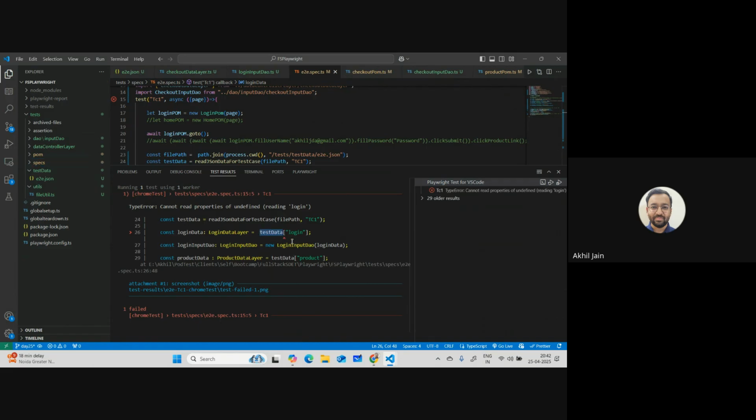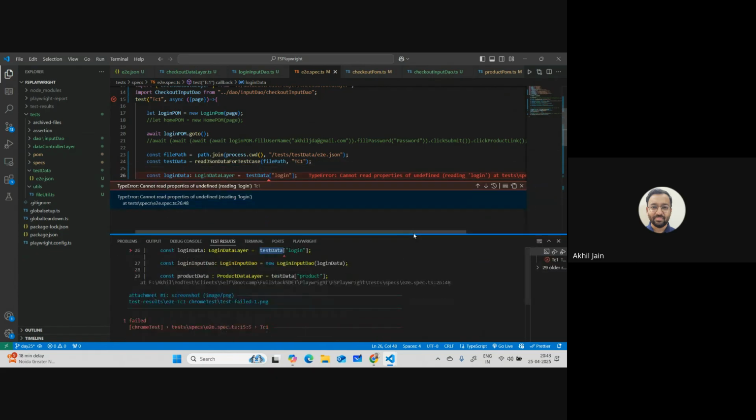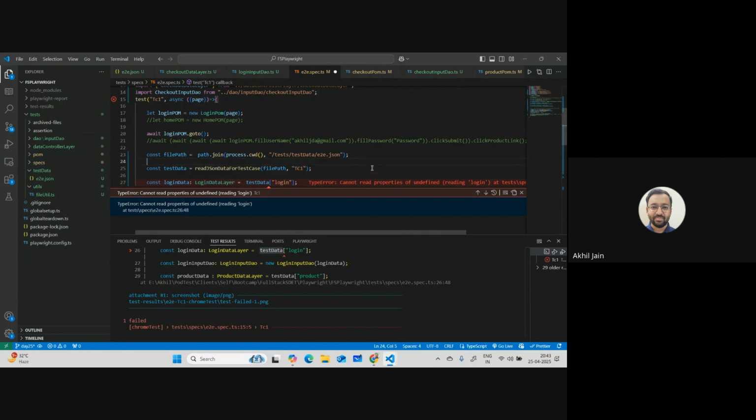Test data. What is it saying? Playwright test specs end-to-end spec.ts cannot read property of undefined. Okay, somehow test data has not come up. Test data is here. So file path. Let me print the file path first. Console.log file path.